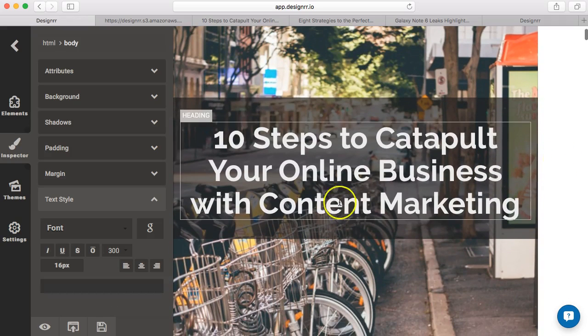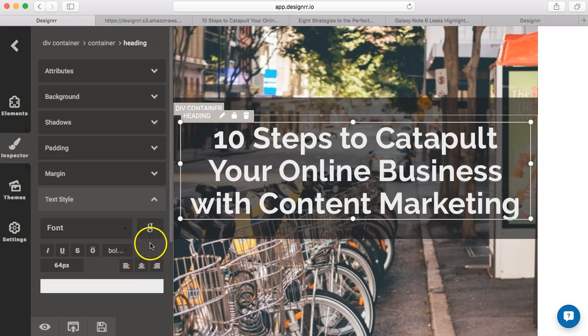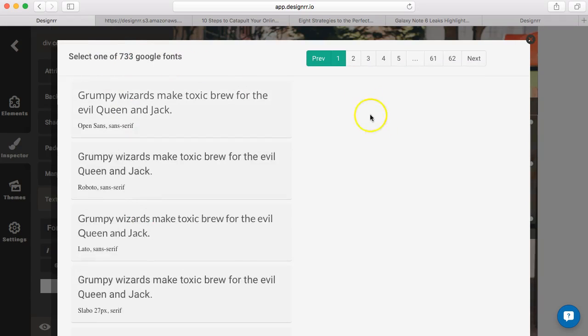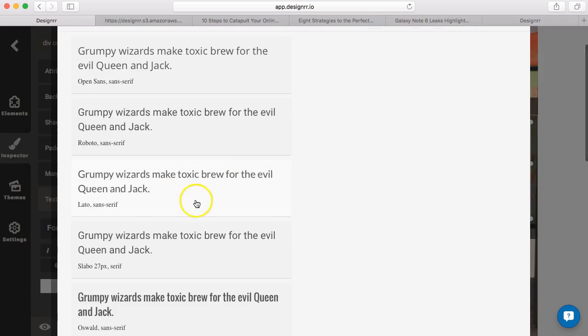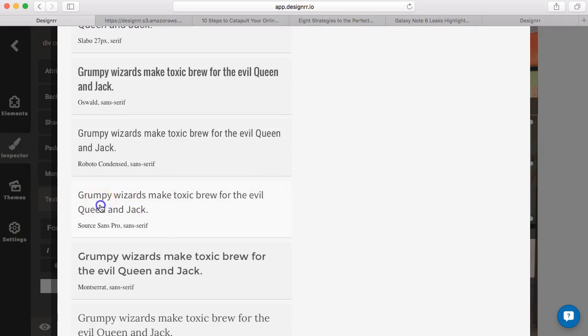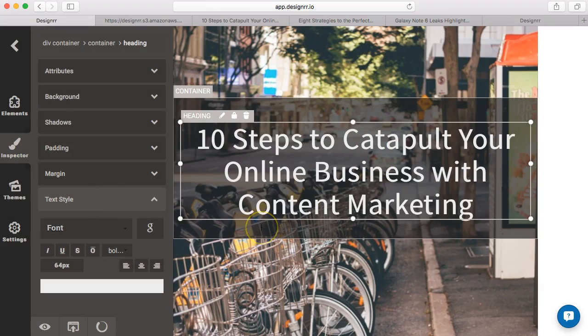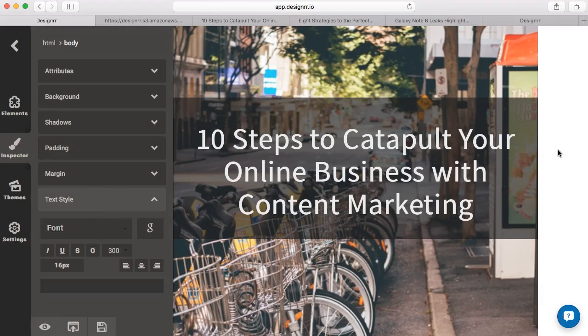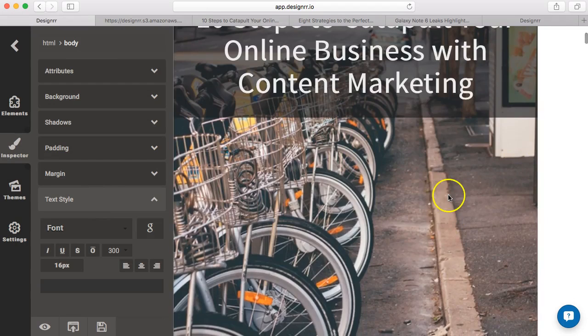Now, if you want to change the font here, again, you click on it once and click on the G for Google Fonts, and up pop all the Google fonts, and you can literally just click on any of these and it will switch it out for you. So click on that and you can see the font changes instantly. Okay, so let's assume that's all good.